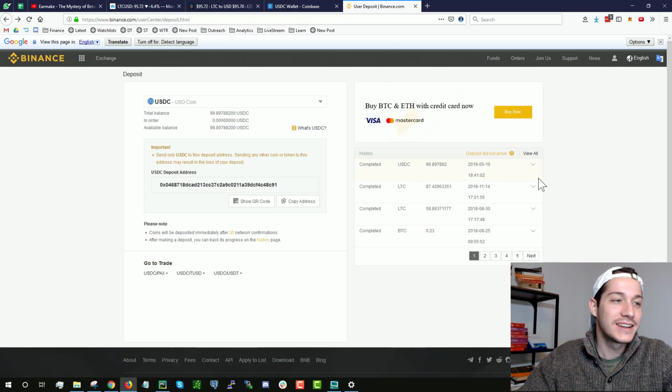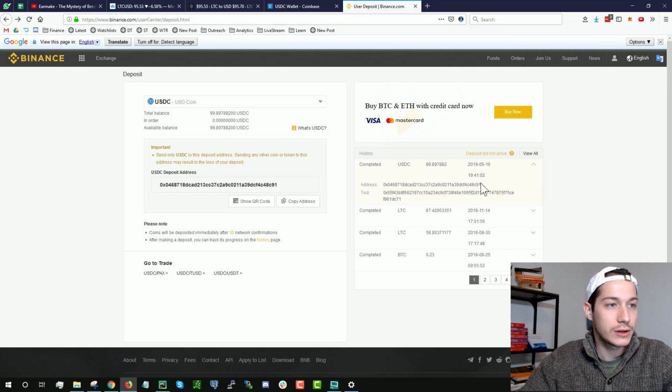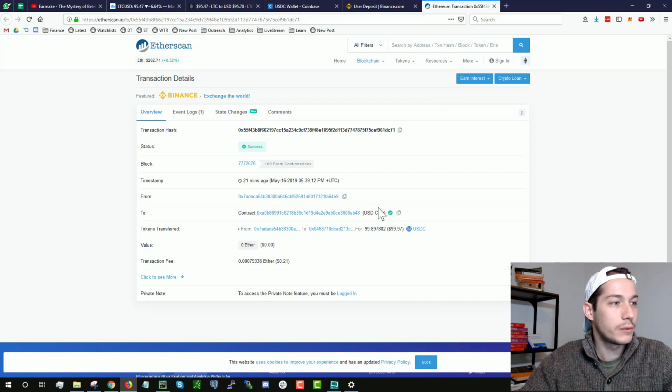Welcome back, guys. So you can see over here that the transfer is completed. I now have 99.897 USDC in my account. So it has successfully transferred over, and you could even see the transaction ID right here, and the destination address, which is obviously the same as this one. So it worked pretty well.